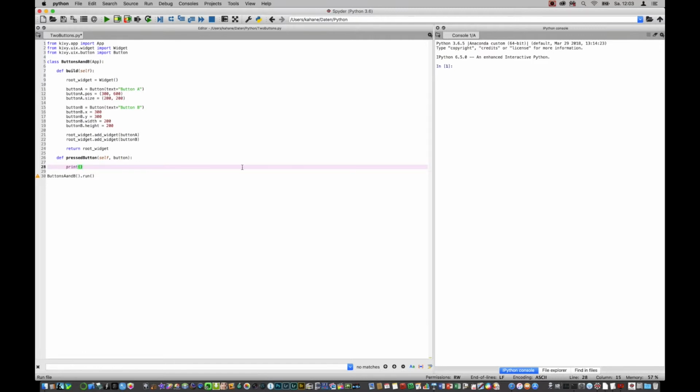So we say print, and then we say just simply the button pressed is, and now we want to find out what button has been pressed, and that's where this little argument here is for. So we just say button dot, and we know the button class provides an attribute which is called text. So we can fill in text here. And then it should actually find out by itself which button has been pressed. Is it button A or is it button B? Let's try to run this.